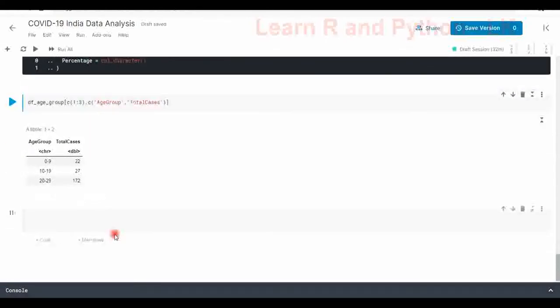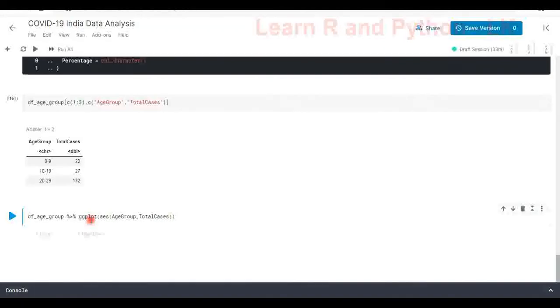I just changed the theme, right? So we'll just plot this data again and see how it works. I'm using Control Shift N to get this pipe symbol. I'm using ggplot, and then as usual, as I mentioned, aesthetics to get the age group, age group and the total cases. And then I'm using the plus.